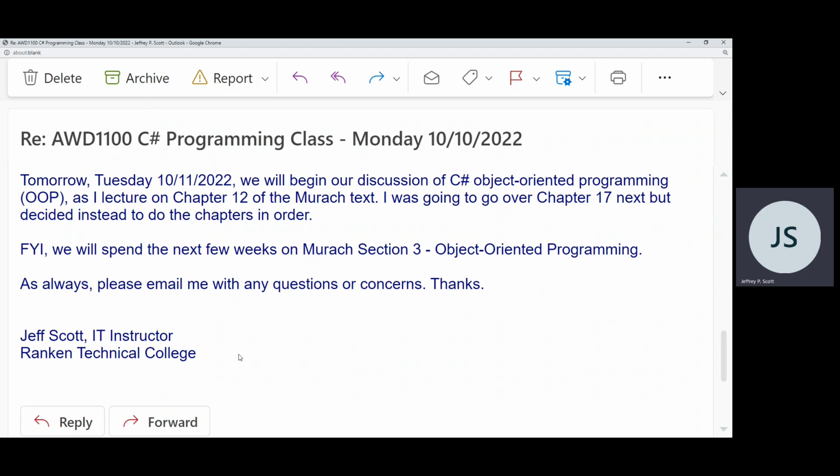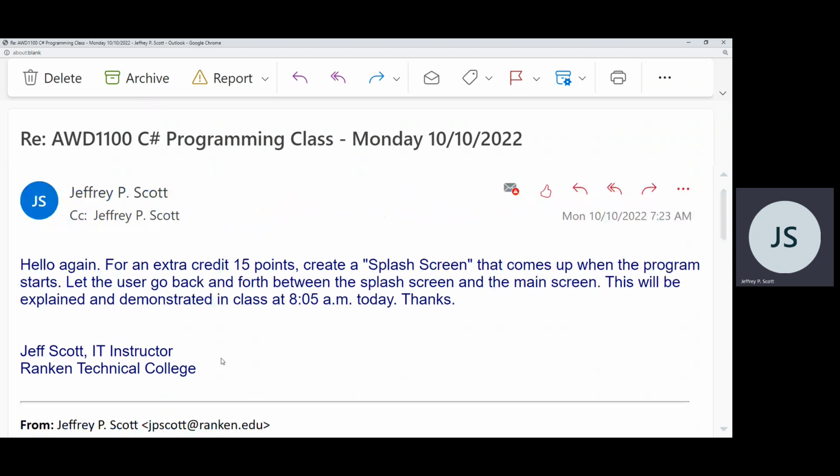Now, after I sent that out, I realized that when I sent the test to you, which we're going to go over in just a minute, I forgot to put something on it, and that's on me. As it says there, for an extra 15 points, you can create a second form, which I call the splash screen, that will come up when the program starts. Let the user go back and forth between this splash screen and the main screen. And I'm going to explain this to you right now.